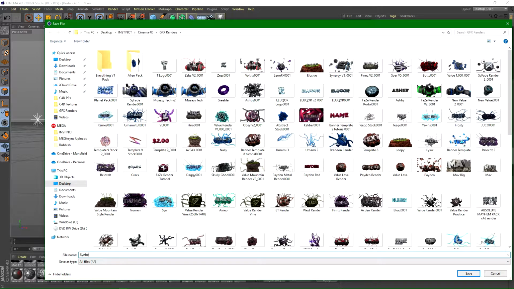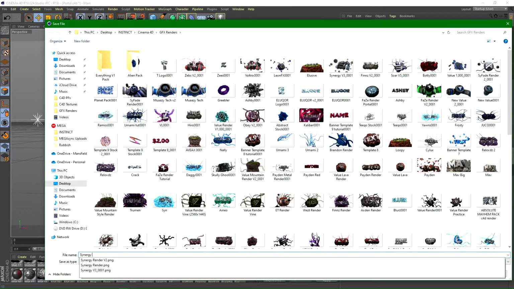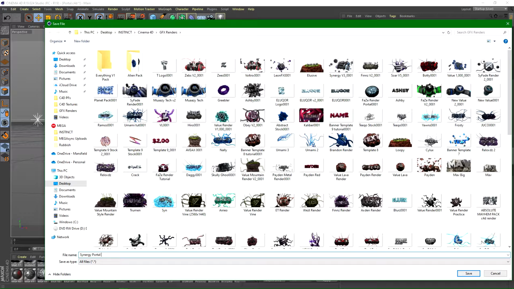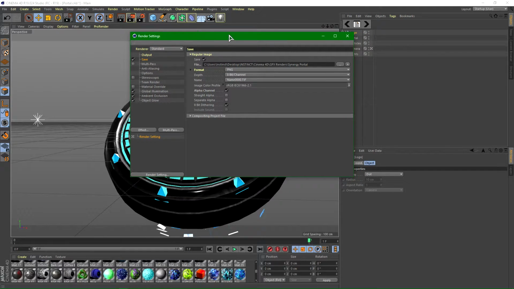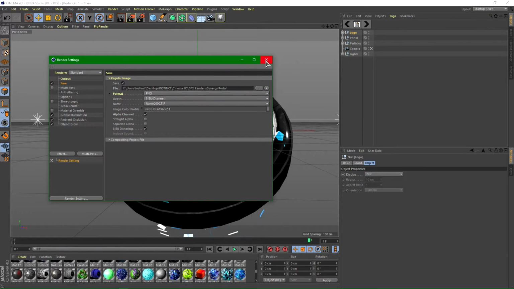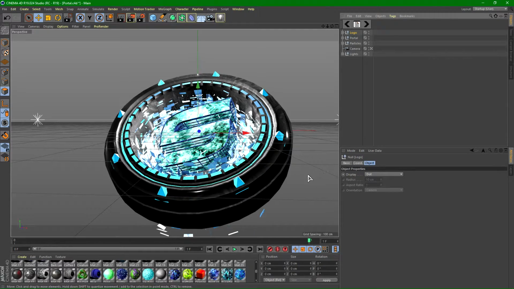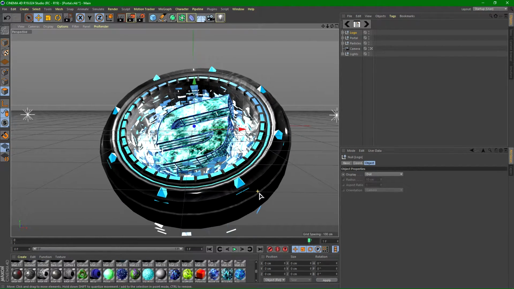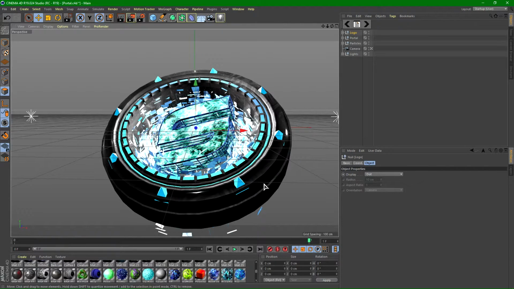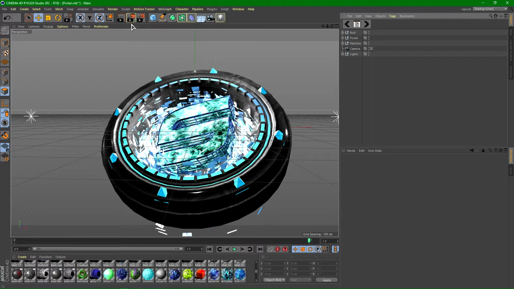So I'm going to name this Synergy Portal. Yeah, click save, and this is where your render is going to save. Pretty self-explanatory. Go ahead and close this out. I'm going to adjust the angle real quick. Actually, never mind, that was a bad idea. So yeah, my bad.